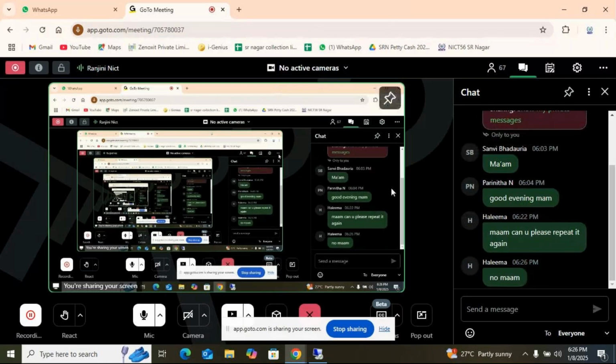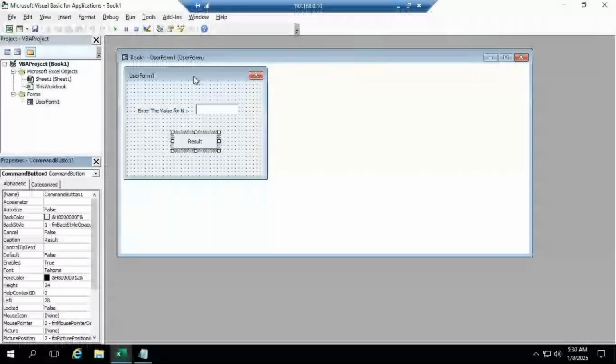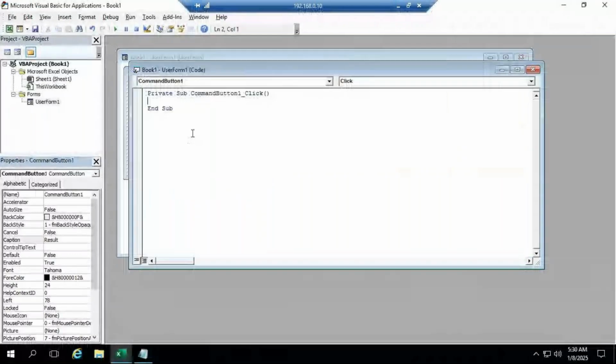Okay. Now I'll click on this button. It's going to take you to the code window. So Private Sub Command1_Click. Okay, this is one procedure. Command button 1 is my object. Click is my event, or you can call it a procedure. On click of the button, what output it has to display.